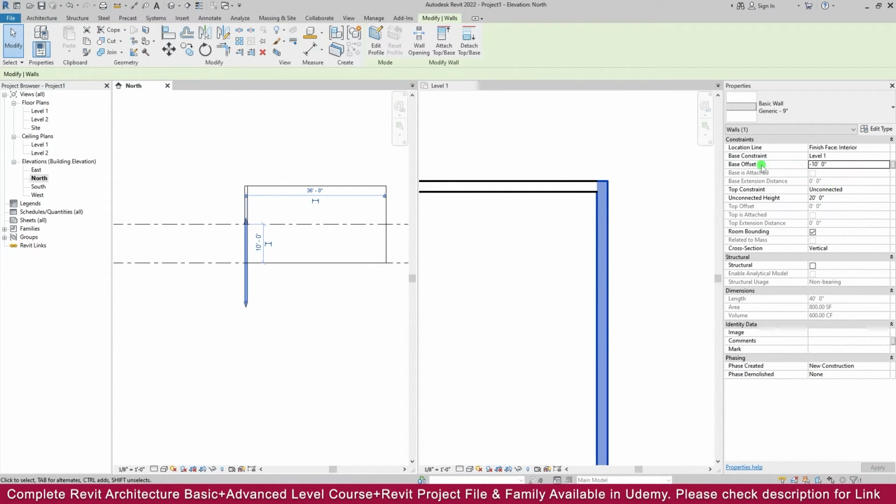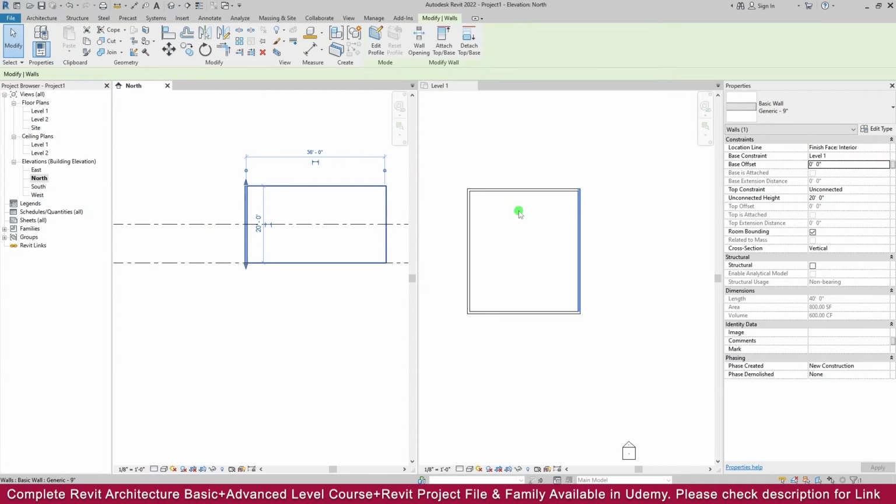So like that, base offset you can modify like this, but normally just make it 0. Then if you go to drawing area, here it is. Then top constraint. When you create this drawing, that time you can create top constraint, or you can just go here and constrain with which level, top level, or it is unconnected. Now here it is unconnected actually.